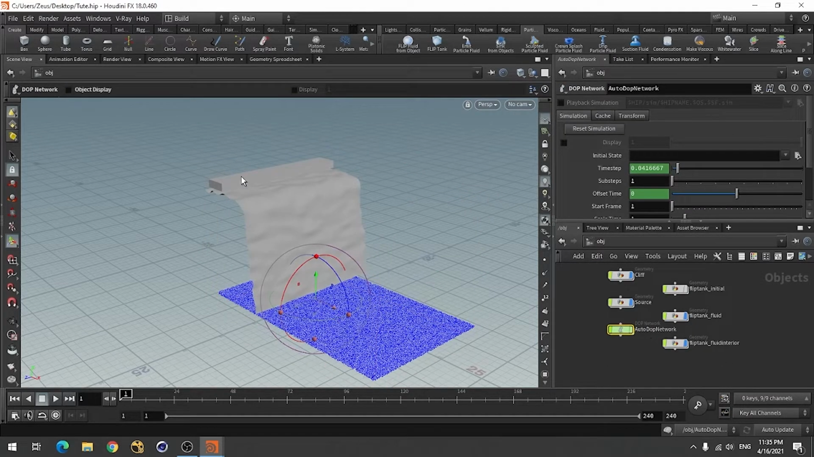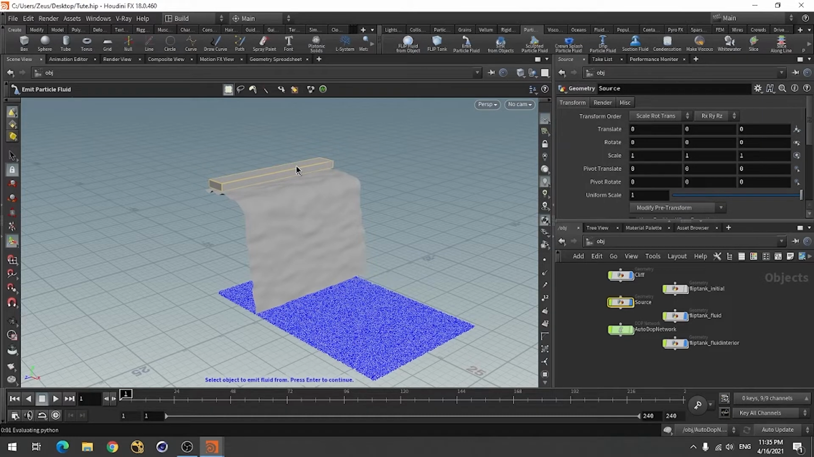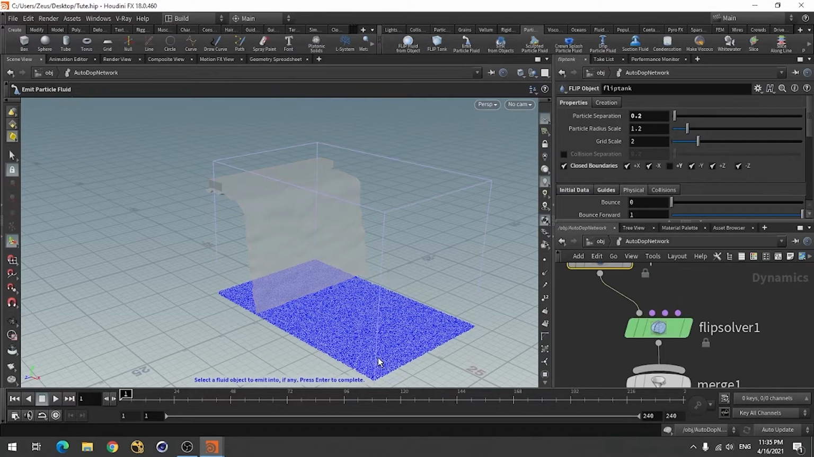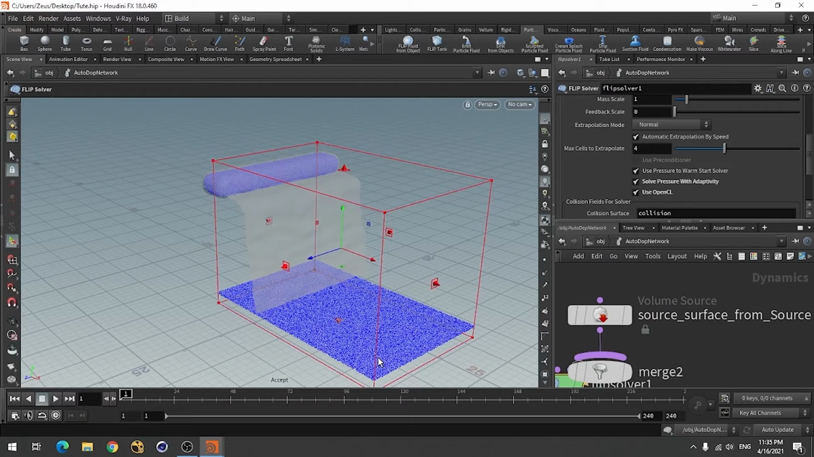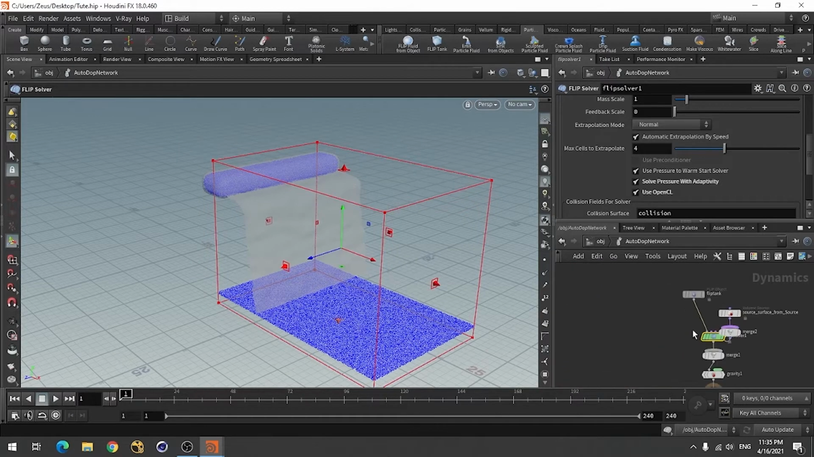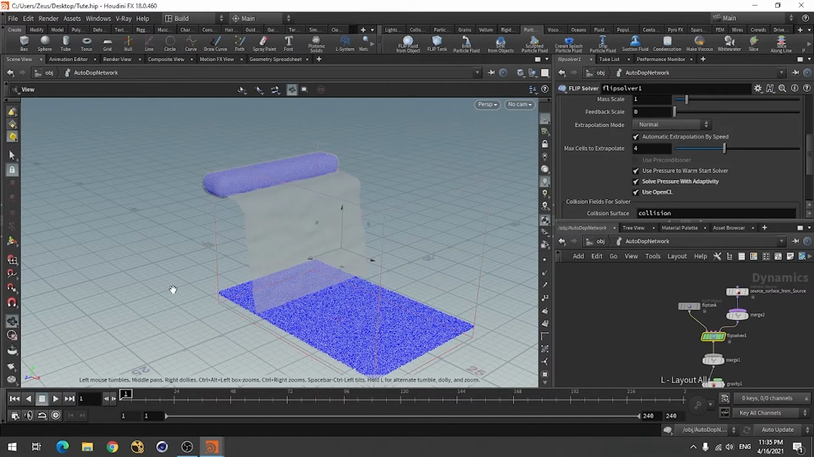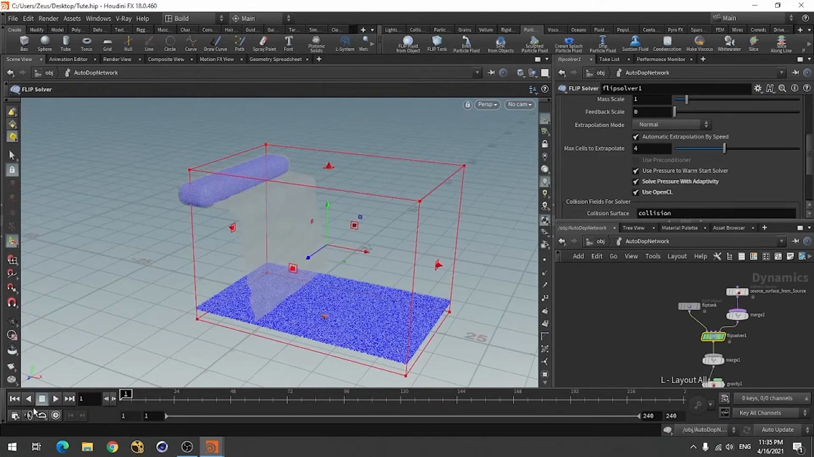And for the source of this object, let me just create the source. So select emit particle fluid, select this object, press enter, then select this flip tank, again press enter. Now it will generate water inside this flip tank. Okay, now you can see that if I simulate this, the water will start falling.